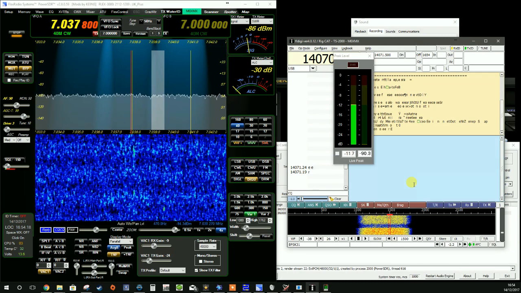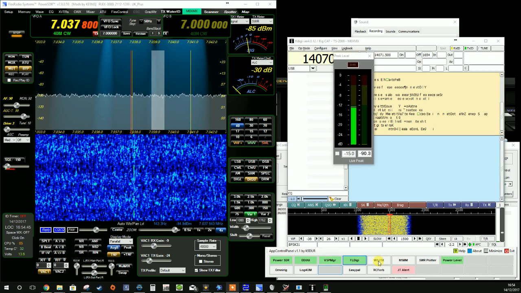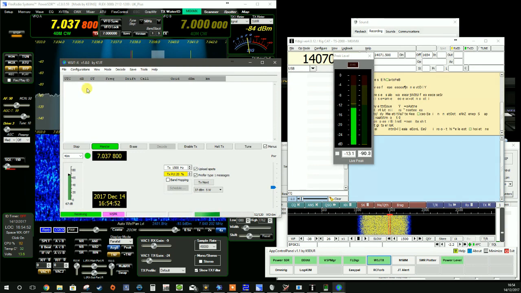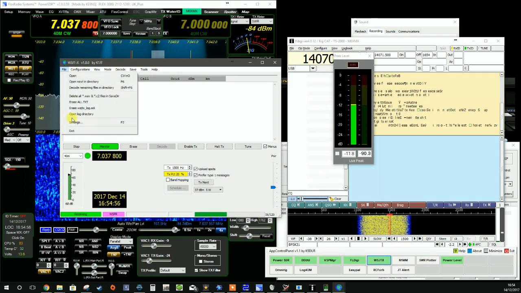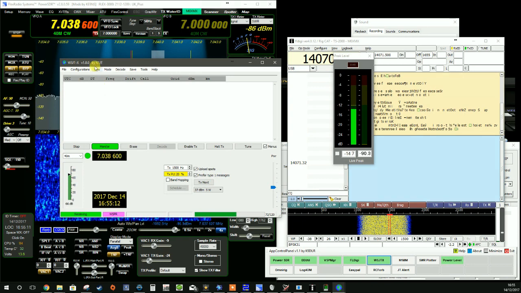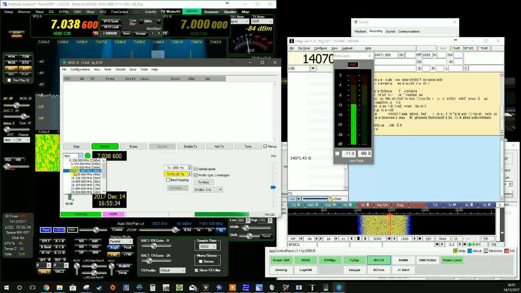So yeah, I'll just load up WSJTX as well, and just show you that. Okay, I had to find the app control bar. So let's just load up WSJTX. Here it is. Settings, audio again. Oh, output, that should be virtual cable 1, and we've got the input, okay, that's all correct. Now, also, let's just have a look at this. So, if I've done this properly, by changing here the band, we should see up here, the radio will change its frequency as well. Good, that just means that the CAT's working, so that's great.